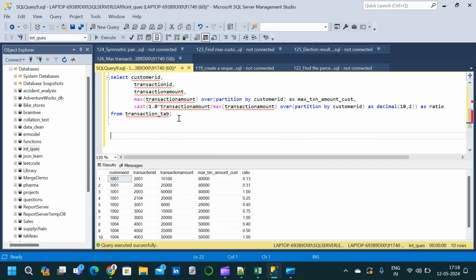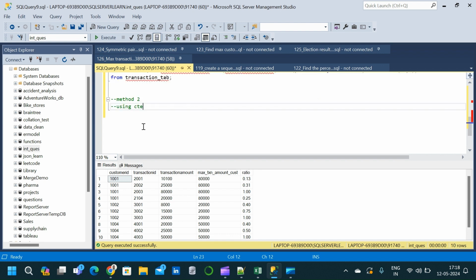Now moving on to the second method, we will solve the same question using CTE, that is method 2, using CTE, that is common table expression. For this method, in the first common table expression, we are going to find the maximum transaction amount with respect to each customer. So let us write that first.